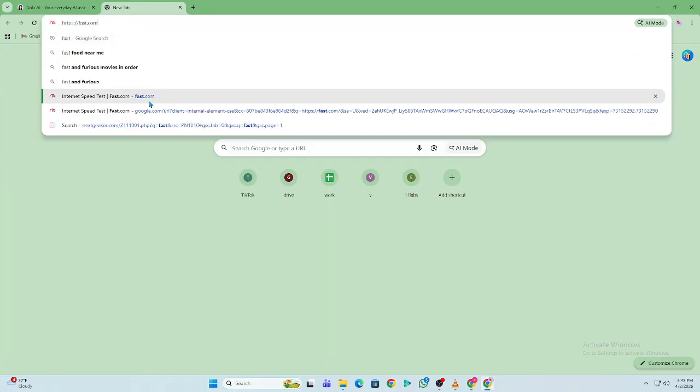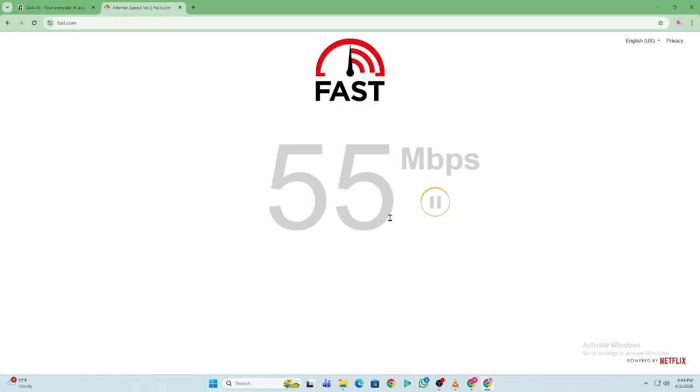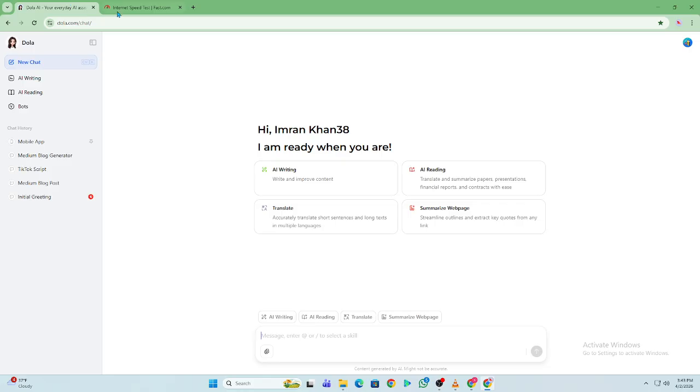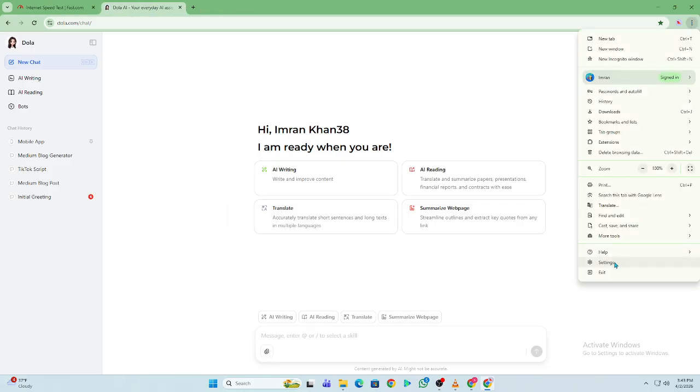Then restart your browser or the Dola AI app. Temporary glitches can trigger server errors, and a quick restart often resolves it.